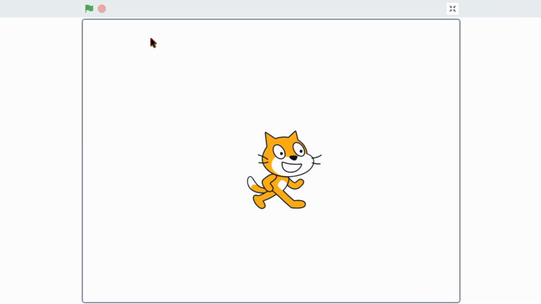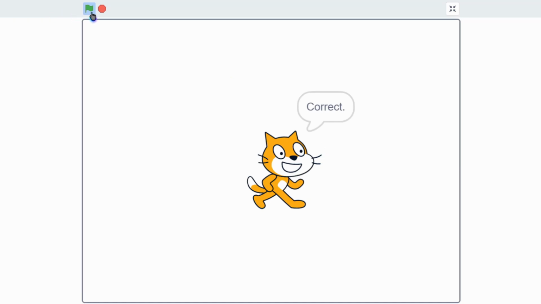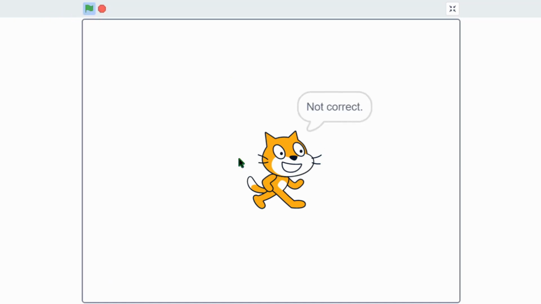Hi guys, today I'm going to teach you how to make a customizable quiz. I've made an example here with test questions in it, and I just have to copy what this cat says for my example, and if I get it wrong it would say it's not correct.